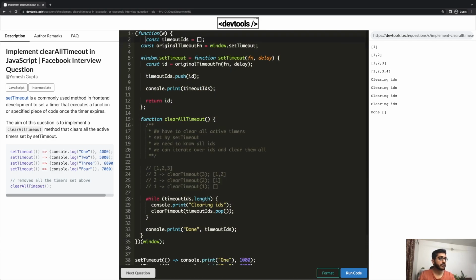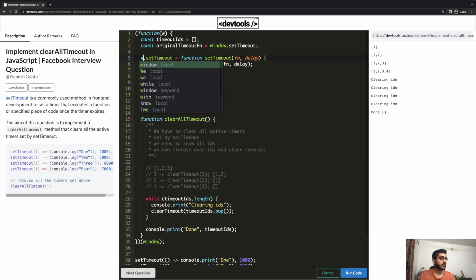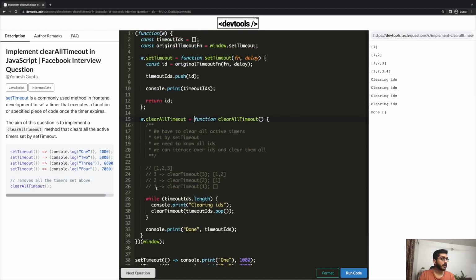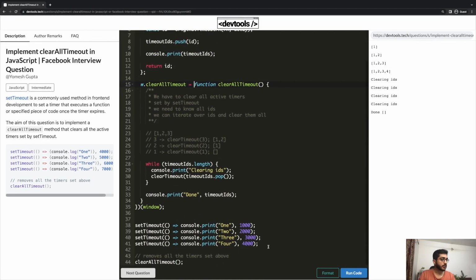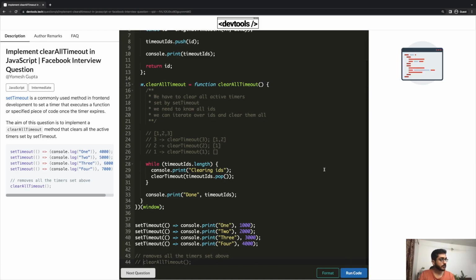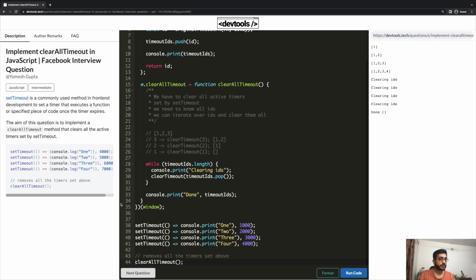So we have window here. So this would become W setTimeout. We can call clear timeout here. And I think that's about it. So if I run again after commenting out the clear timeout, we are getting the four items and we are printing them. But if I call with clear all timeout, again the same output.